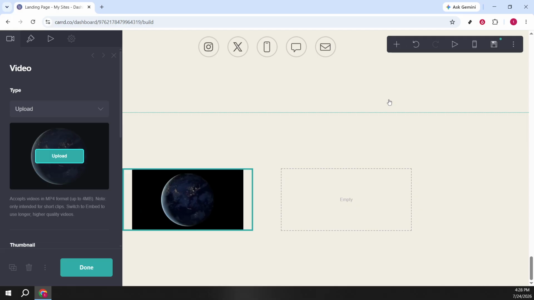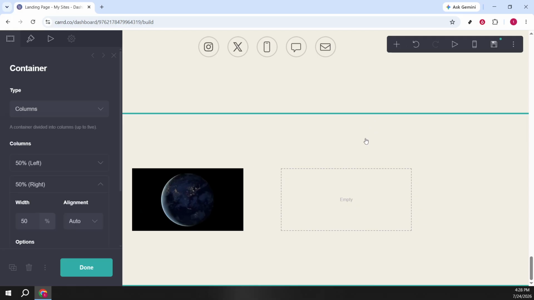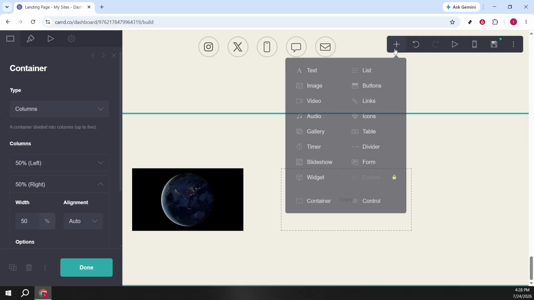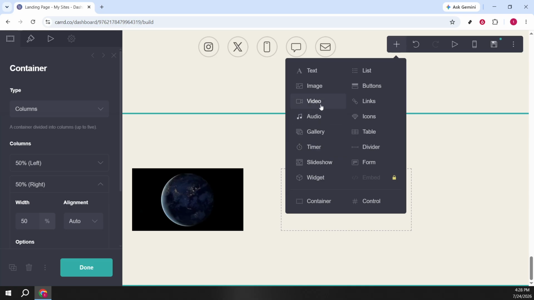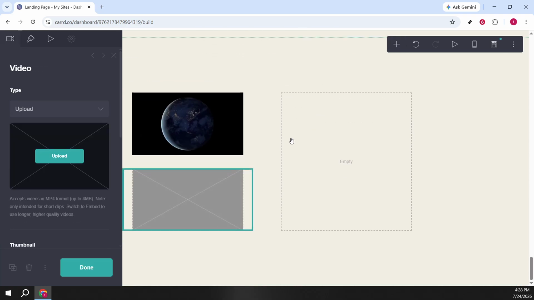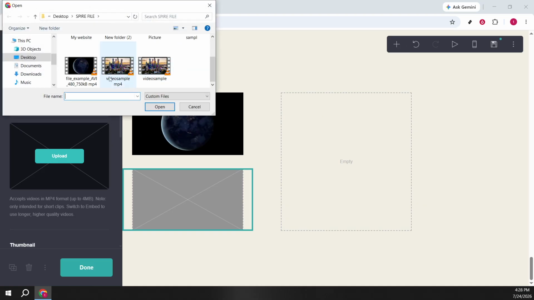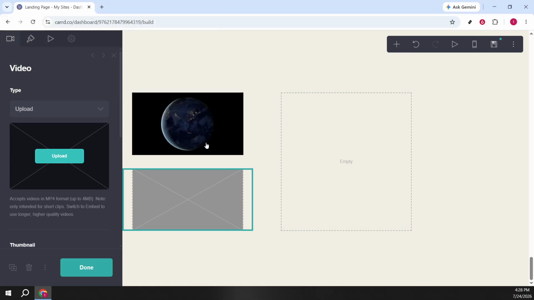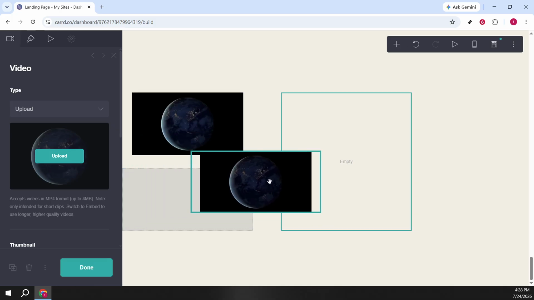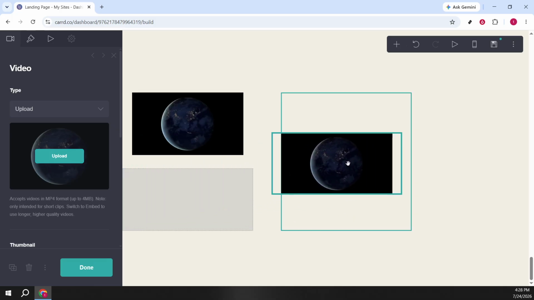Now repeat that process for your second video. Click Add, choose Video, then Upload. Select your second file and click Open. After it appears, drag this new video into the other column inside the container so the two videos sit side by side. If the placement feels off, make sure you're dragging into the container's column area, not outside it.